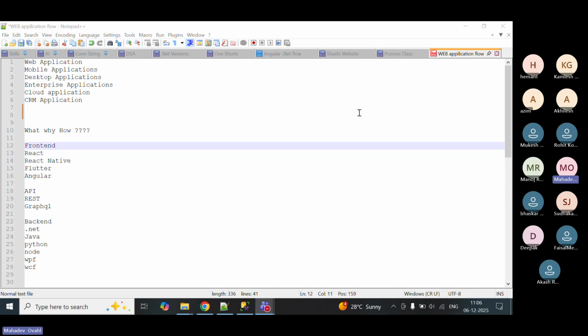So we'll start with some basic introduction. What is a web application? What is the need of a database? What are the types of database? And then we can straight away jump into the SQL queries and how to write different types of SQL queries, how to create stored procedures and functions and all that stuff.